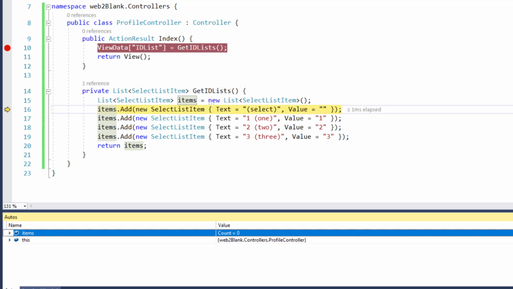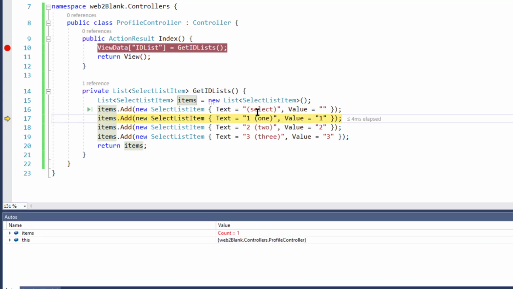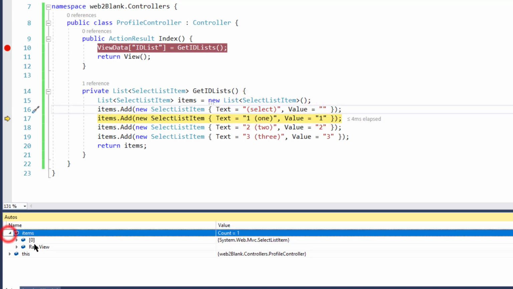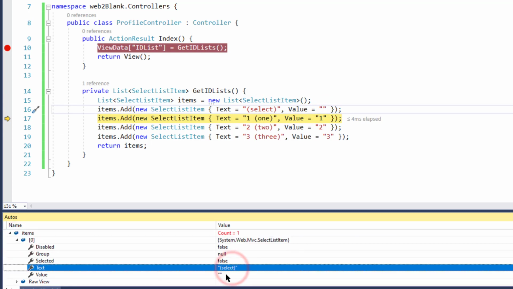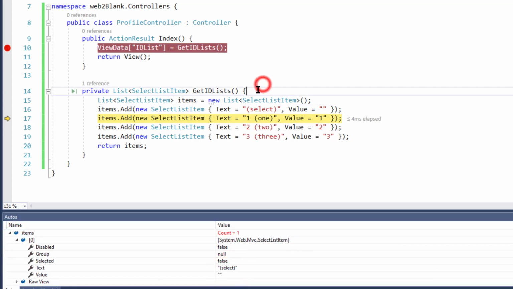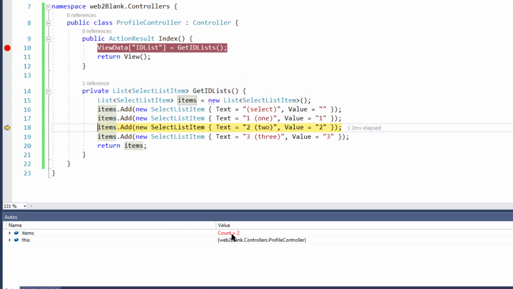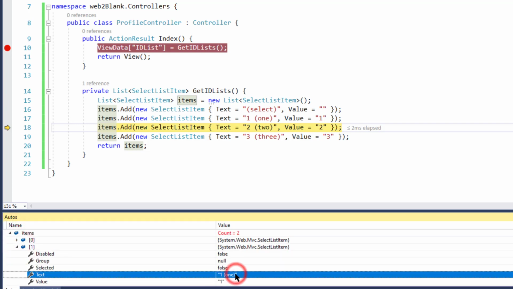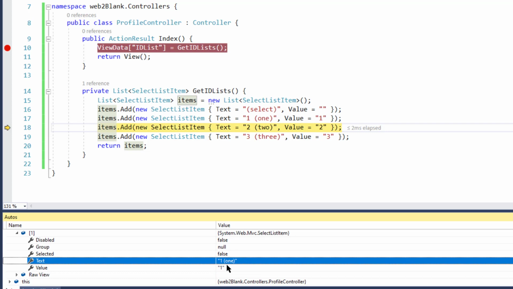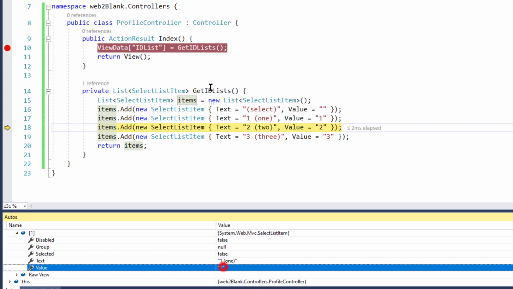So I'm just hitting F10 or doing step over. So now we just added the phrase select with a value of nothing. We'll open these items, show item 0, which is the first one, the phrase select, and the value of nothing. Just doing F10 one at a time. So now we got a count of 2, so we just added a second item in there, item 0 and item 1. So the second item, which is item 1, has this text and this value.